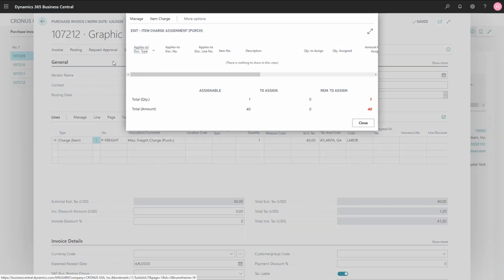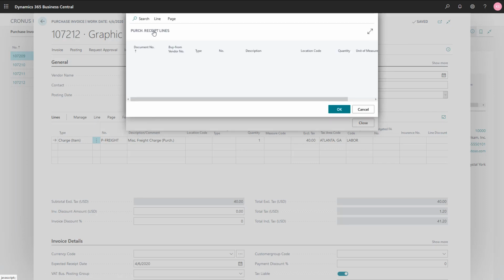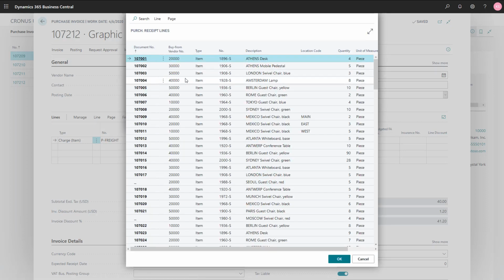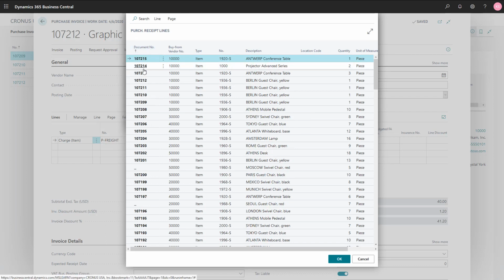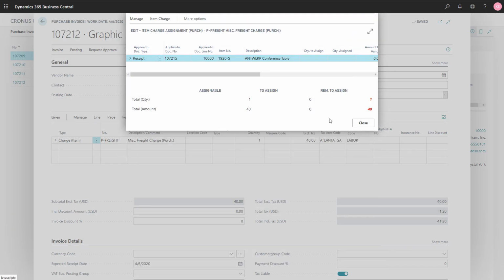So this function is not really related to jobs. It's covered in more of the trade related courses. But just for this example, I thought it was interesting to show you. So I will click here on item charge, get receipt lines. And there look for the document number. Let's check, here it is. So the Antwerp conference table, so the one unit that has been assigned to my job. And I will assign the full item charge to this table.